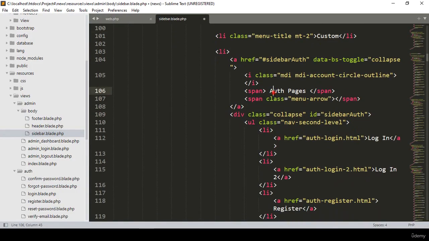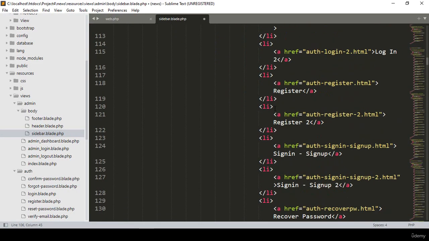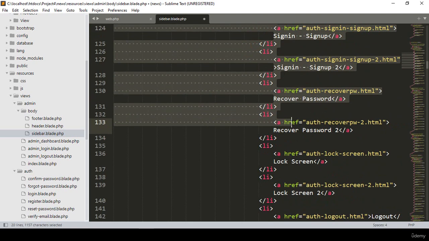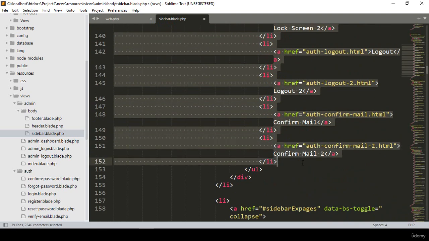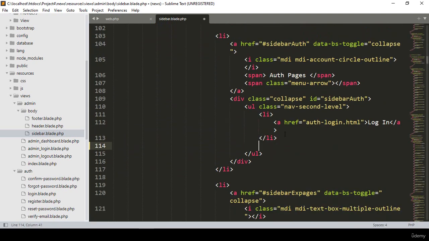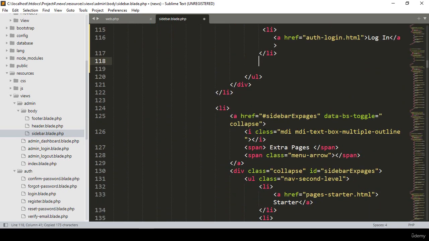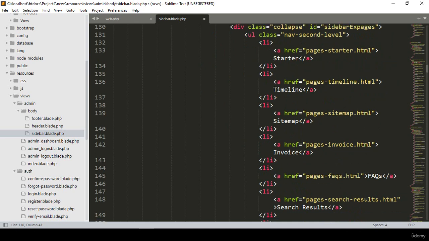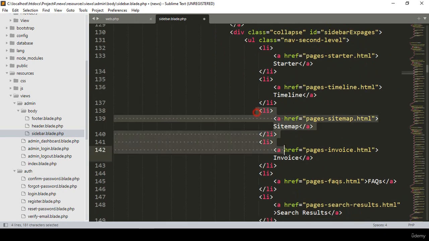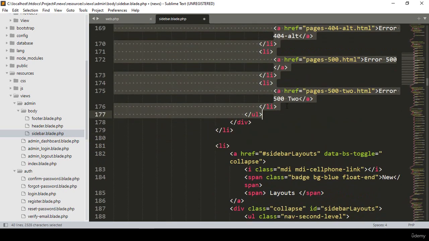So here for the auth page, there are so many menus. I only want to take two. I will remove everything, and there is a last one. I remove it. Now there is one, and also I want to take another one. That will be two, and then there is an extra page. For the extra page I want to take only two, and the rest of this I want to remove.